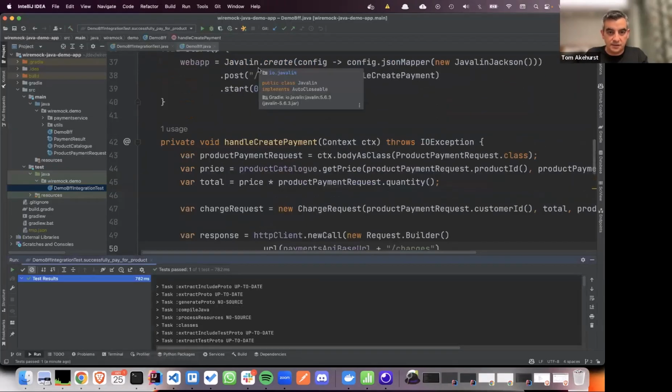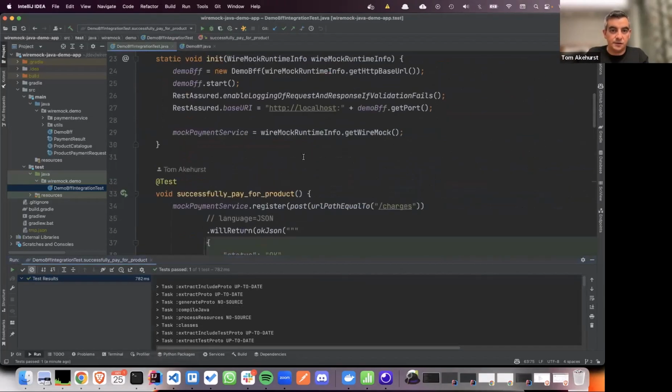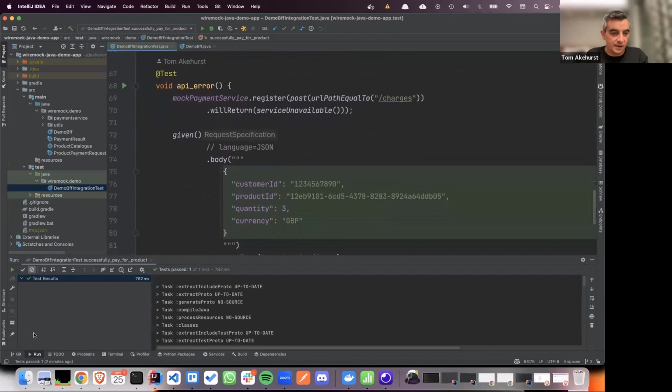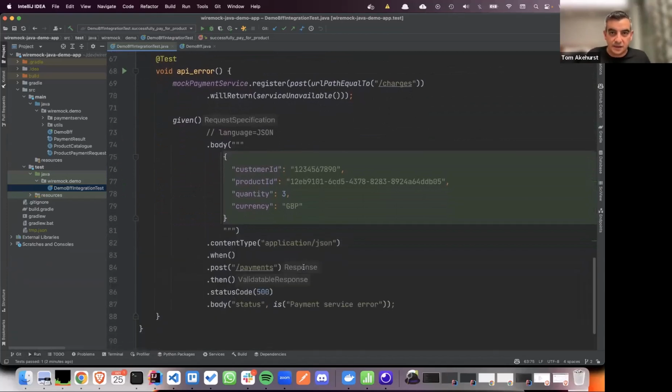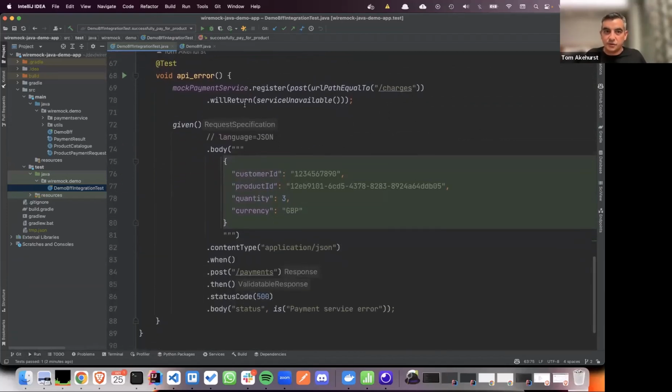So let me pull out the next branch in the set, which should hopefully add another test case to our integration test. If I scroll down here, okay, so now we have this API error test case, and as you can see, it looks fairly similar to the previous one. In this case, all we're doing is mocking a response from the payment service, and then making a request and saying we expected to get a 500 error back from our BFF, but with a sensible error message.